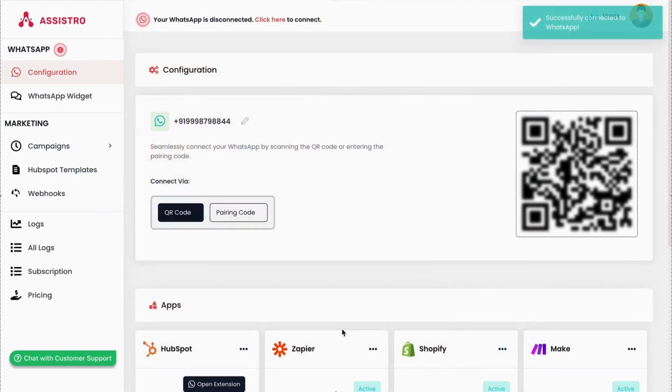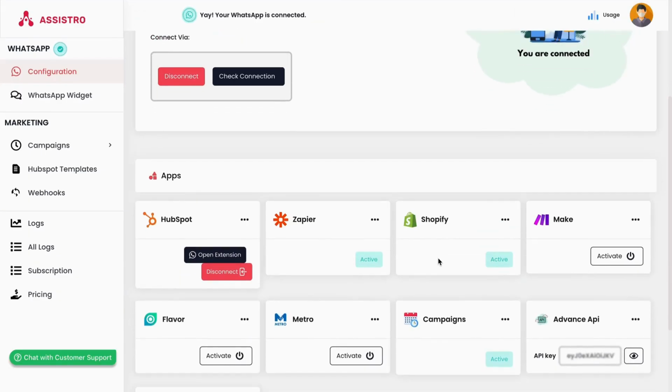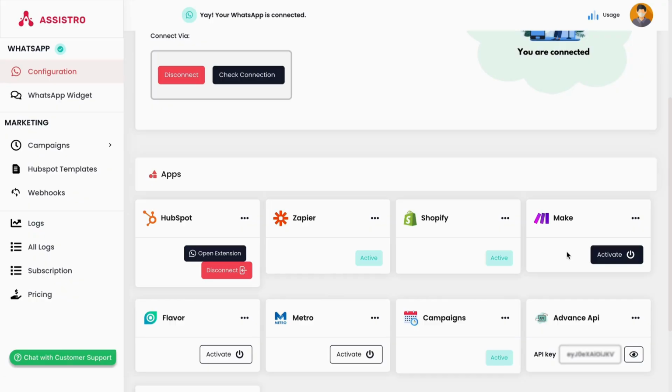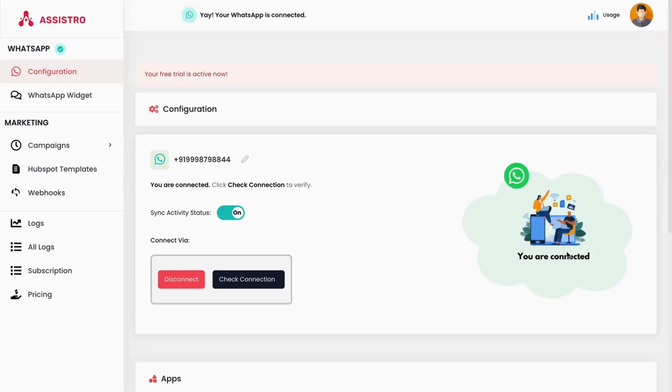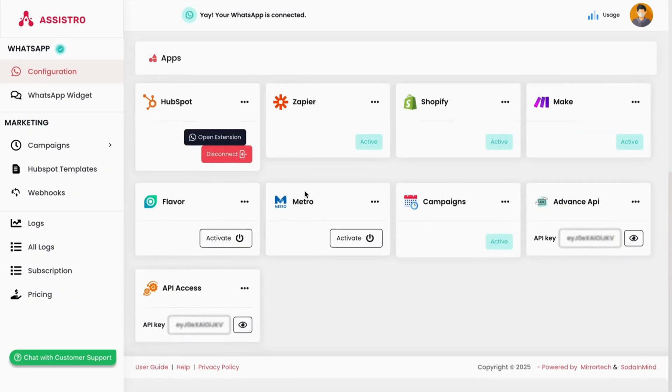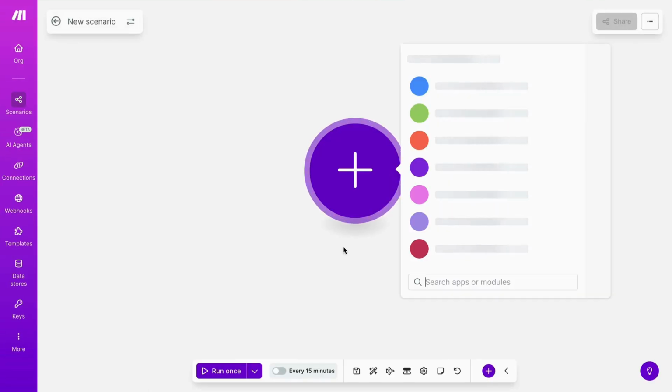Once the WhatsApp connection is active in Assistro, the next step is to activate the Make add-in. This add-in is what bridges the functionality of SyncMate with the automation capabilities of the Make platform. With the add-in active, proceed to the Make platform to create your new automation scenario.